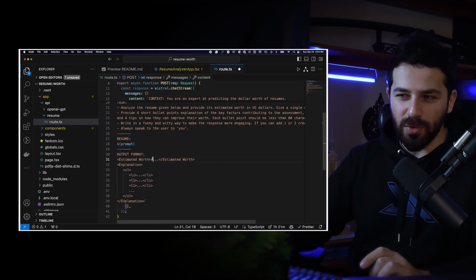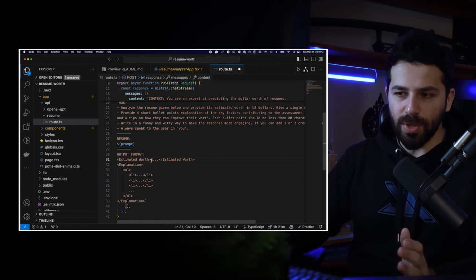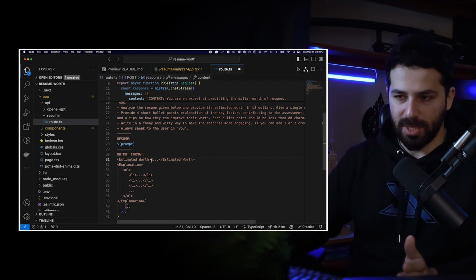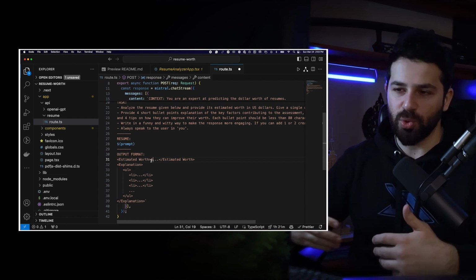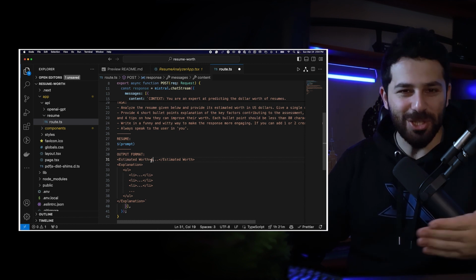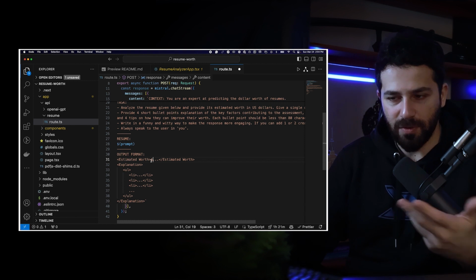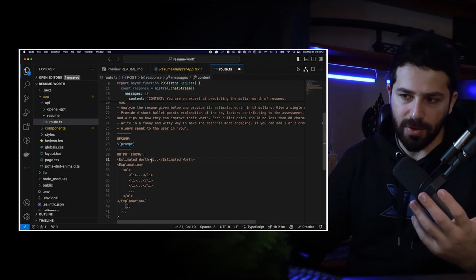So I'm using kind of like an HTML-like tag structure because I've noticed that this structure works pretty well since most of those AI models were trained on data from the web. And what is the web? The web is basically a bunch of HTML, a bunch of Markdown. So if you use those types of formats that the AI is very familiar with, then usually it's going to give you a very consistent output.